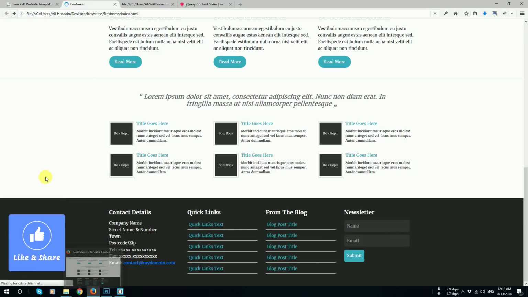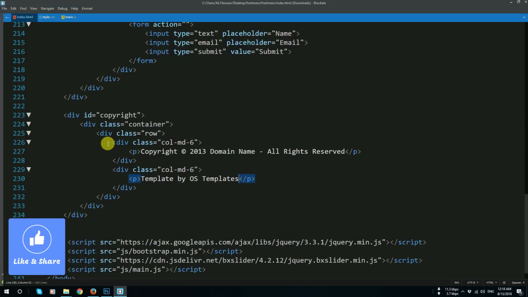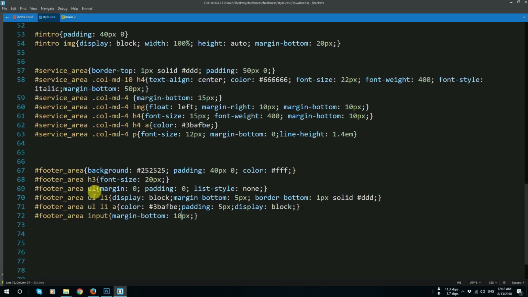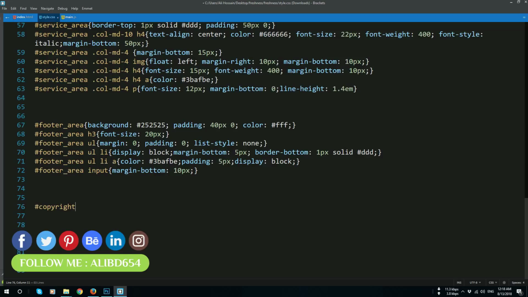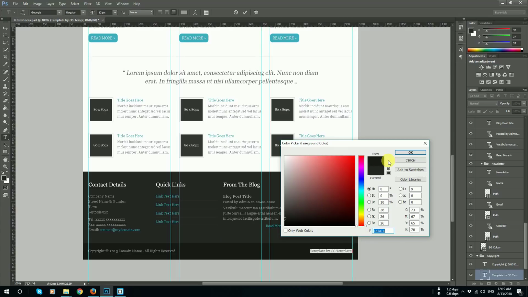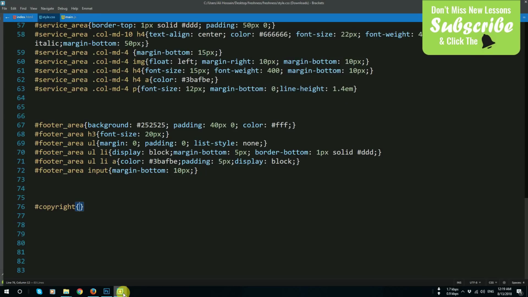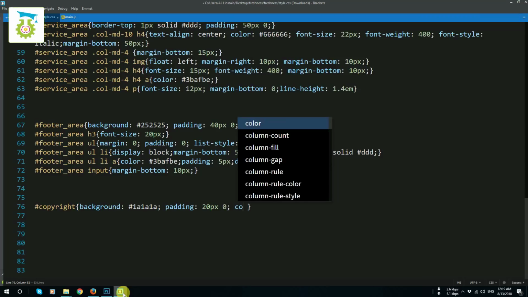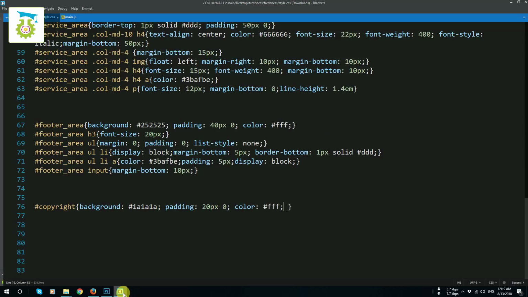Okay, now if I refresh, you will see the copyright section under the footer section. I can copy the ID from copyright, and I will paste the ID copyright here, and I can copy the background color. Okay, background, this one, padding will be 20 pixel and then 0, and color will be white. Okay, and in copyright p I can use margin 0. I don't need margin in copyright p.